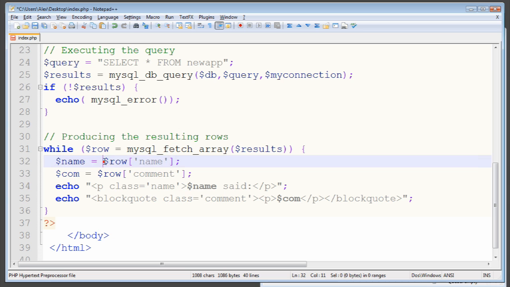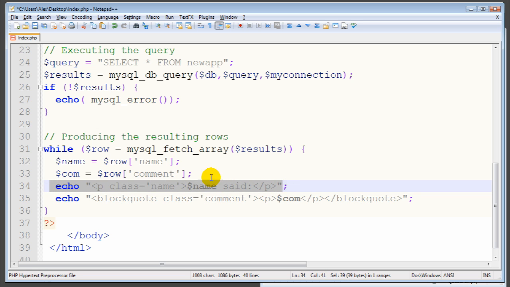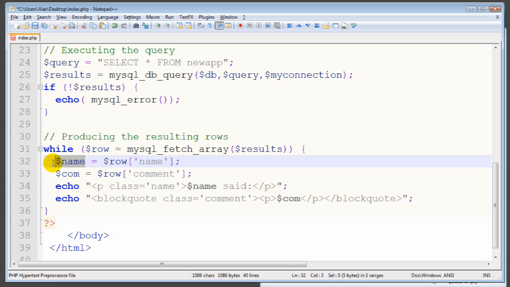So what follows? Well, in that row, the row is an array. It's a lot like our post array before, and we've got things just like a post in some ways that we can pull out. So we're going to pull out the name, which we have as name in our thing, and a comment, which we have as comment as our field in the database. And then we're going to echo the name with some HTML around it. So we're going to echo it as a paragraph. Notice here that I can actually put a variable right in here, right in the string itself, and then say said.